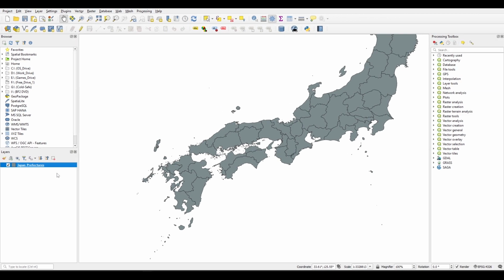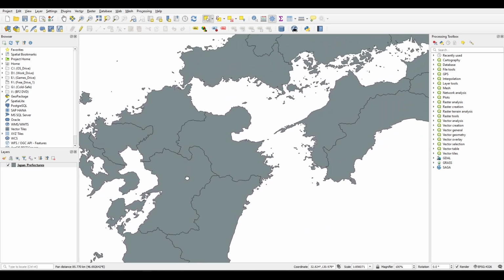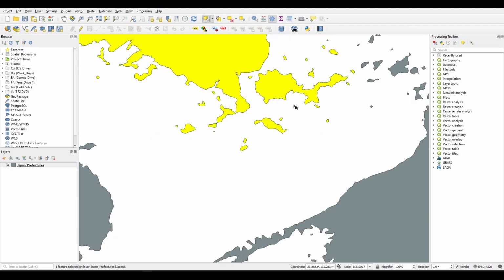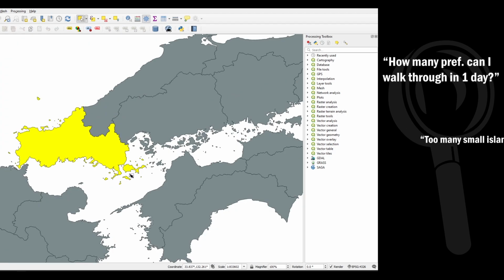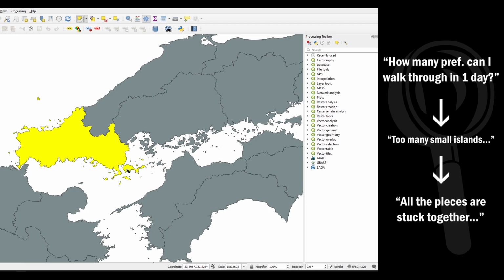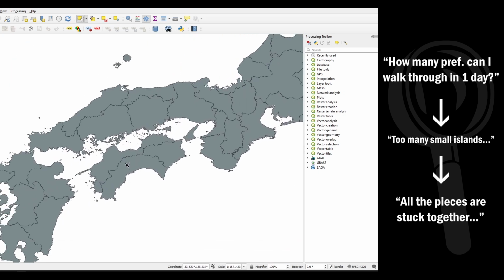So if we look at the Japanese prefecture map, one of the first things we're going to do is go select one of these small islands. Let's take this one. And immediately we are posed with another problem. So we have a problem, and we have a problem to our problem, and now we have a problem to our problem to our problem. When we select the island that belongs to the prefecture, it will select the entirety of the prefecture. All of these shapes in each prefecture are linked together.